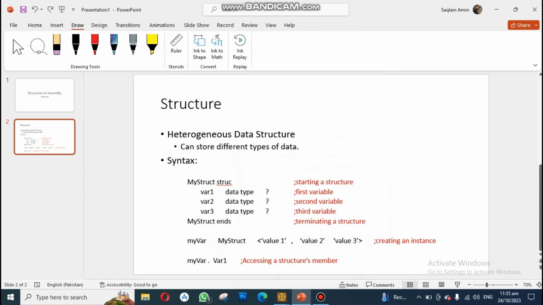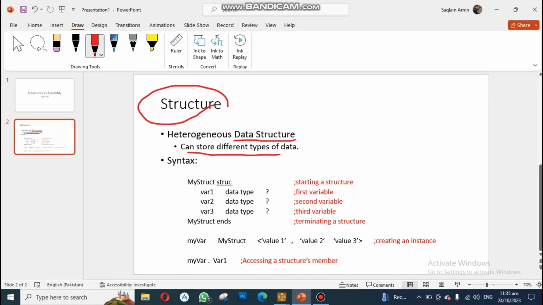A structure is a heterogeneous data structure. If you are familiar with the word data structure, you would know that a data structure is any data storage that organizes your data. And what is a heterogeneous data structure? It is simply a data structure that can store different types of data, not homogeneous data. We call that type of data structure a heterogeneous data structure, and a structure is one of them.